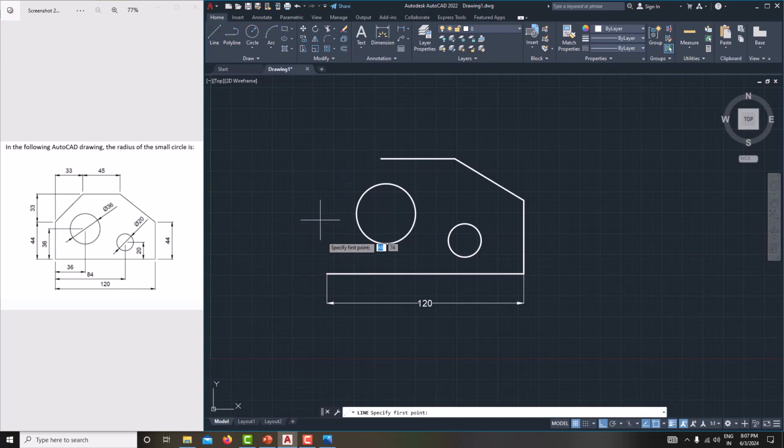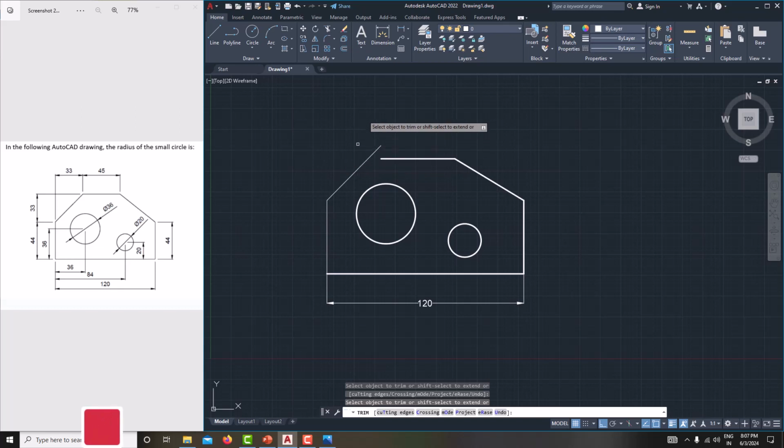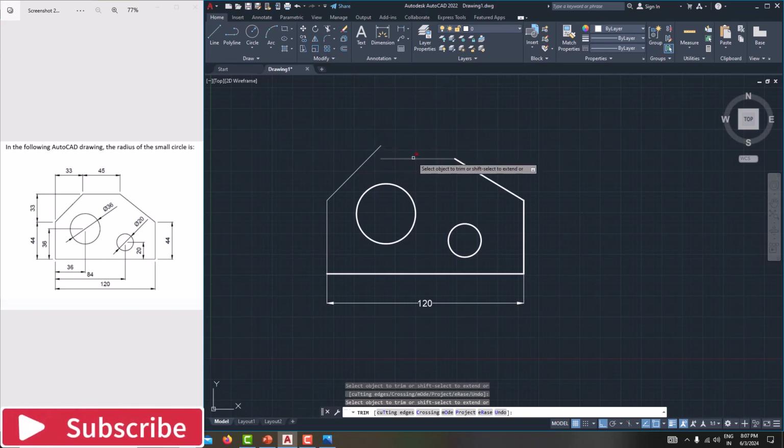Now take a line. So the vertical dimension is 44. Just enter. Then you just go for 33. Enter. Right click here, 33. Enter. Just close the line. Right click, cancel. Go for trim, TR, enter. This one and this one you remove. Then here also just remove it. This also you remove.